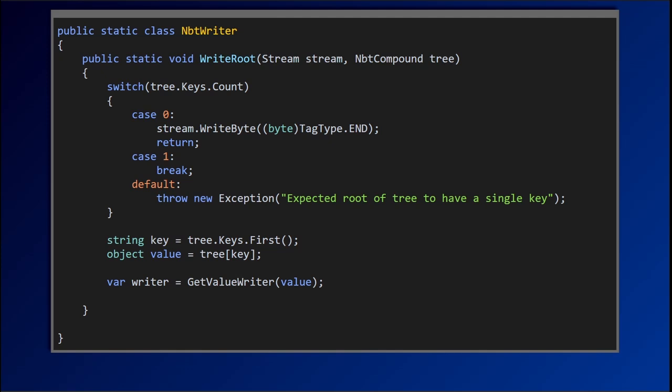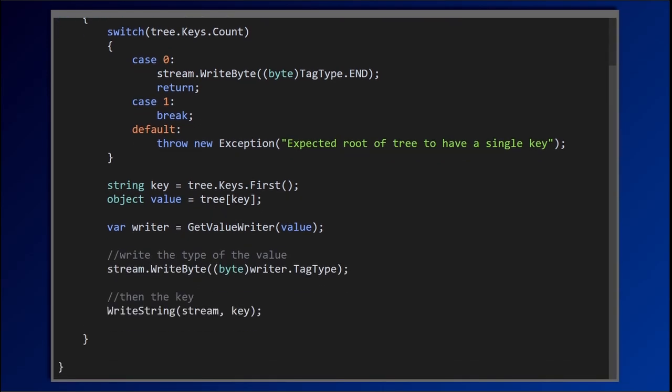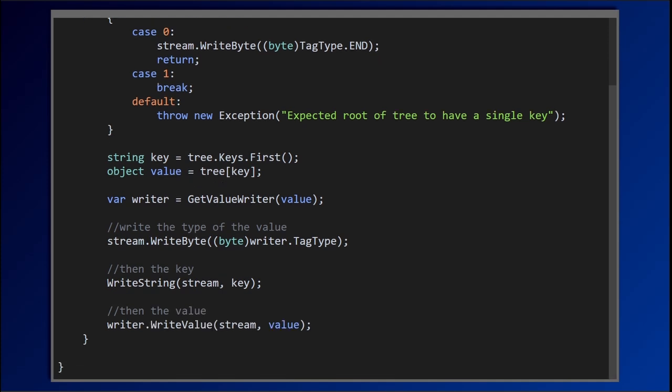So to save us looking up the type of value twice, we'll call getValueWriter once. It contains both the type of the value and a writer for the value itself. This will all make sense in a second, don't worry. So we start by writing the tag type, which we got on the writer. Then we write the key, including the key length. Then we use the value writer again to write the actual value.